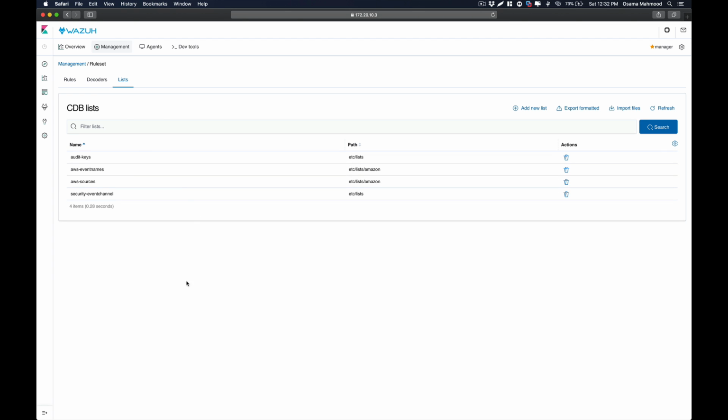Then there are lists. These lists are CDB lists. They contain the IPs of known malicious vectors. For example, if there are IPs related to command and control servers, it will have those in the lists. You can add your custom list of malicious IPs, websites, or any domains that you want to add here. And if the Wazuh manager detects any of those IPs in the logs of the agents, it will automatically trigger an alert that this system is trying to communicate with that IP.